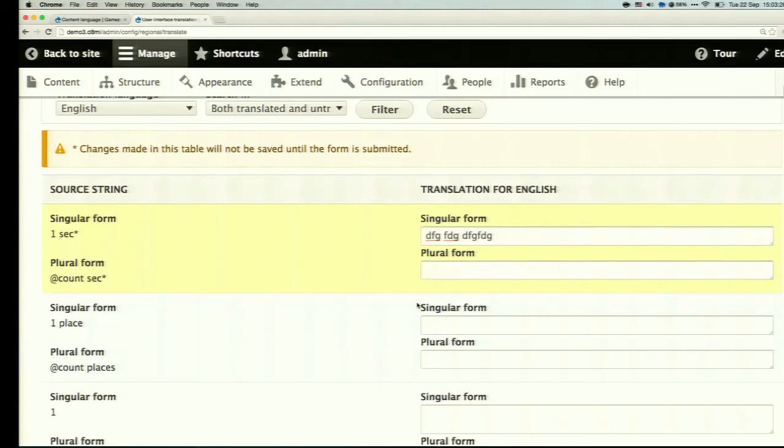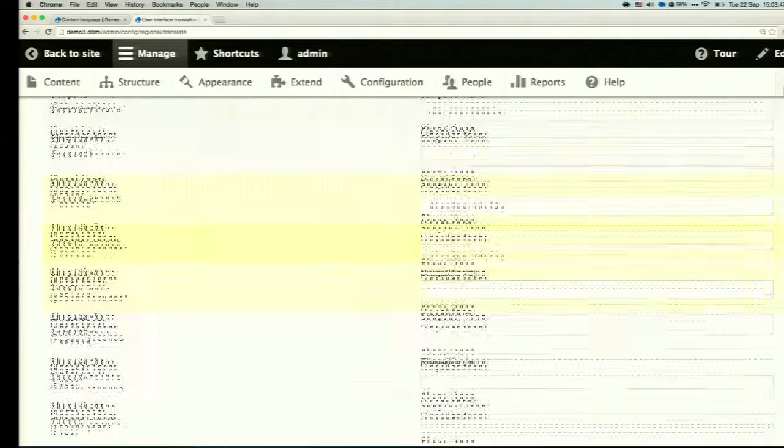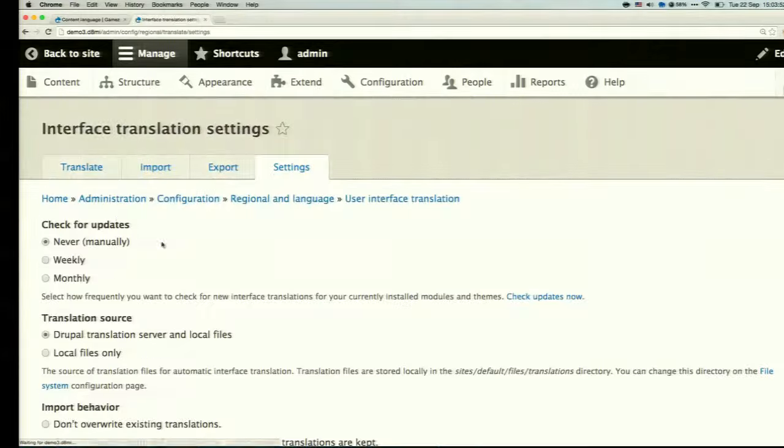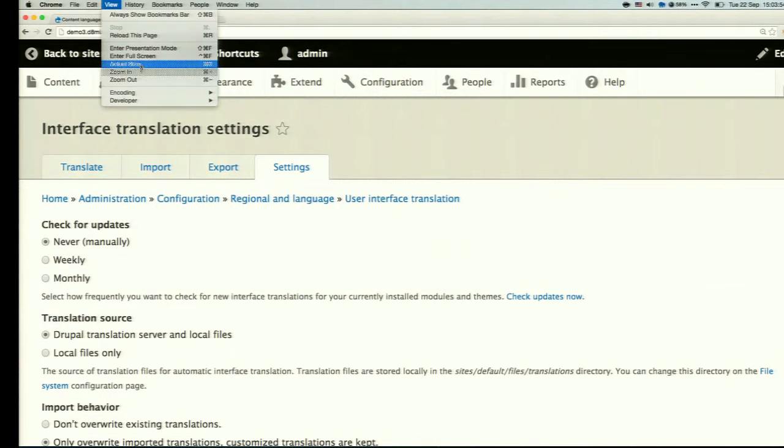Yes, in the back. The question was if this is exportable through CMI or not. No. So the interface translations are not kept in configuration. However, as I've said, there's a setting here that governs whether the updates actually happen.